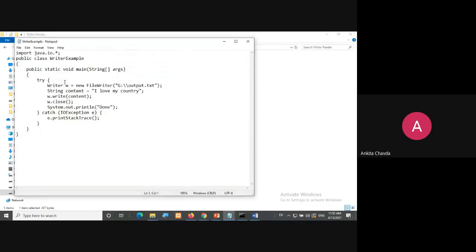First I am writing my Writer class example, but you remember Writer class is an abstract class. You cannot create an object of any abstract class. So here I am writing Writer w = new, but I am creating the object of FileWriter, which is our very next class to be seen, and you are giving output.txt. Here I need to write that I love my country.